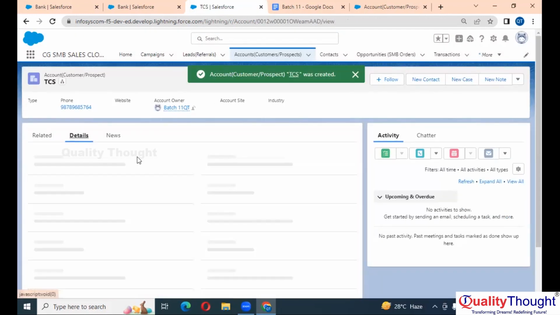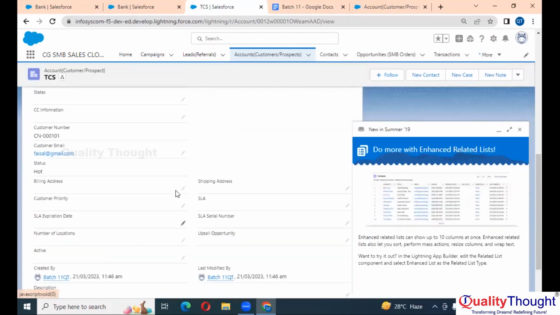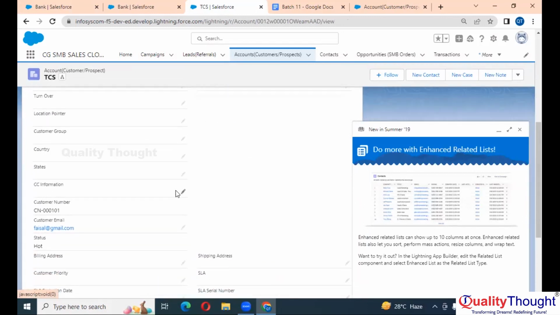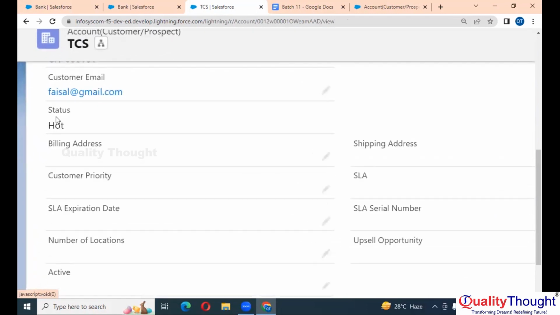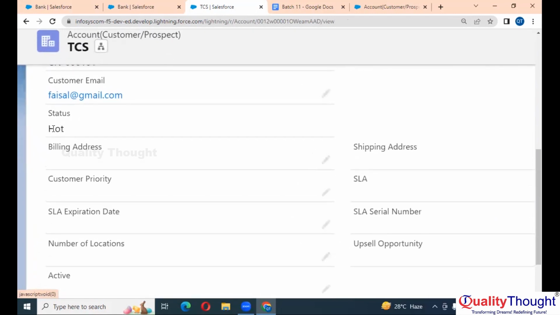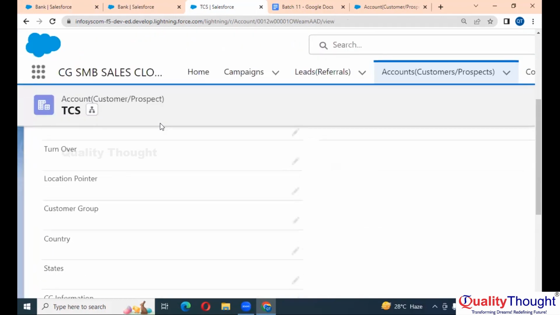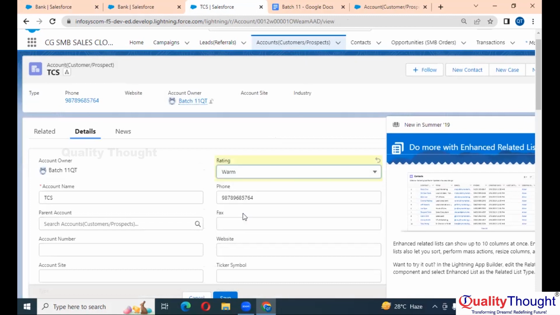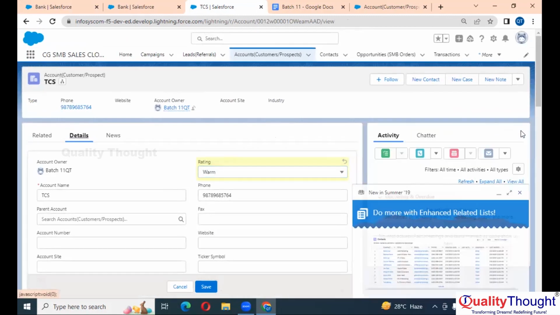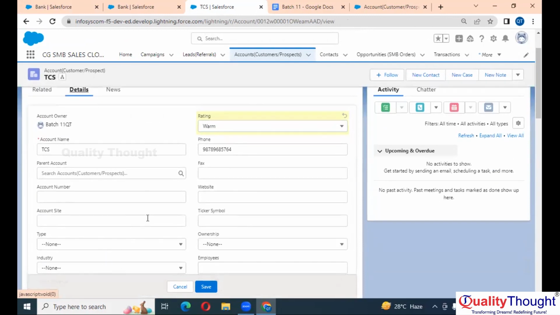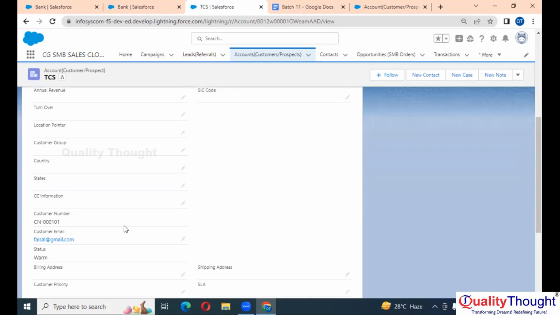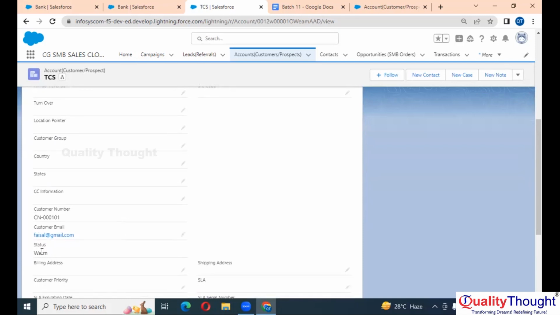Now, if you see the details, do we have that field called status? Yes, it is hot. Let's change the status from hot to warm. Now let me save the record. So what will be printed in status? Warm, and it will not print hot. Yes, we got warm.